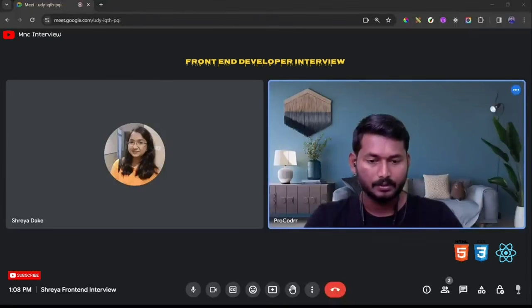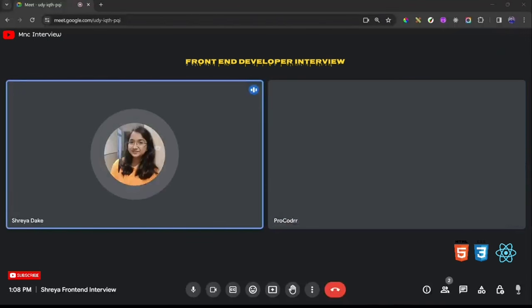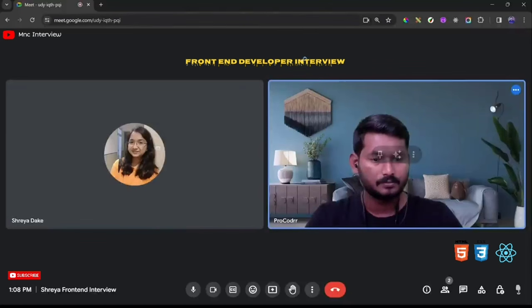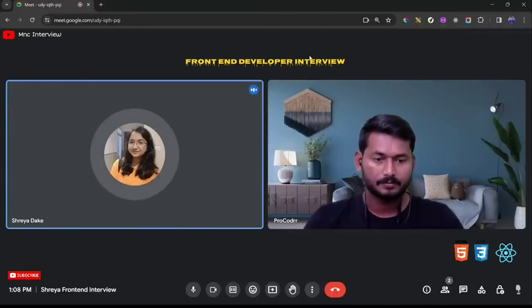Can you tell me what is HTML? HTML is hypertext markup language which is basically used for describing the content and the structure of a web page. Okay, what are semantic tags in HTML? Semantic tags describe their meaning to the browser or to the developer. For example, the table tag shows its meaning.